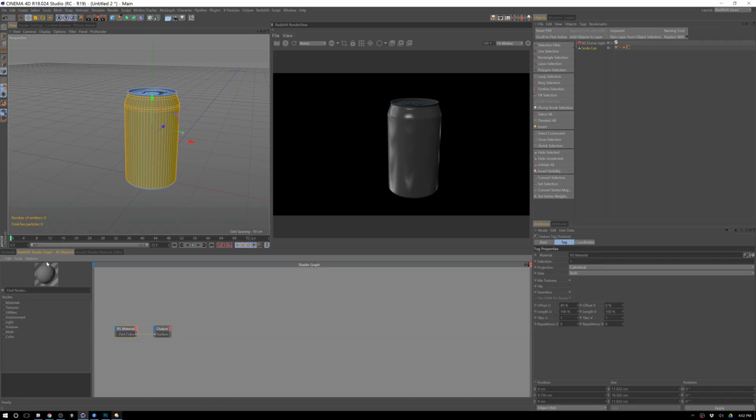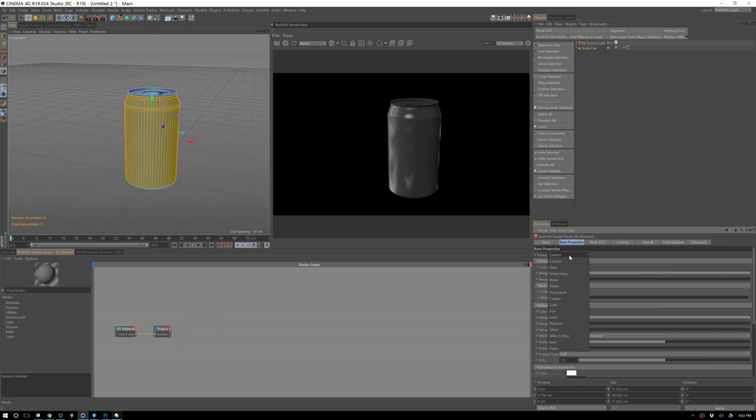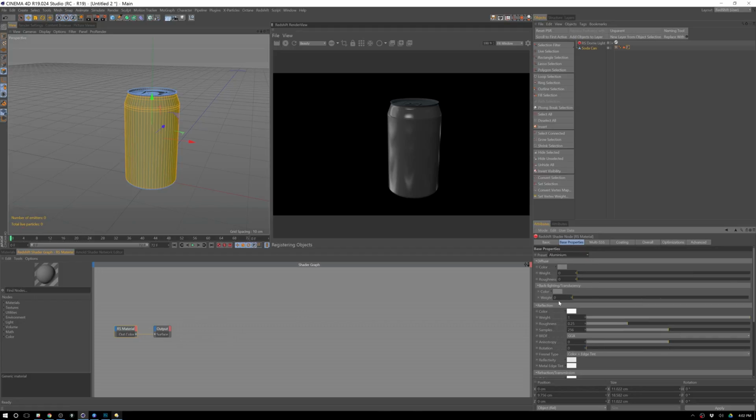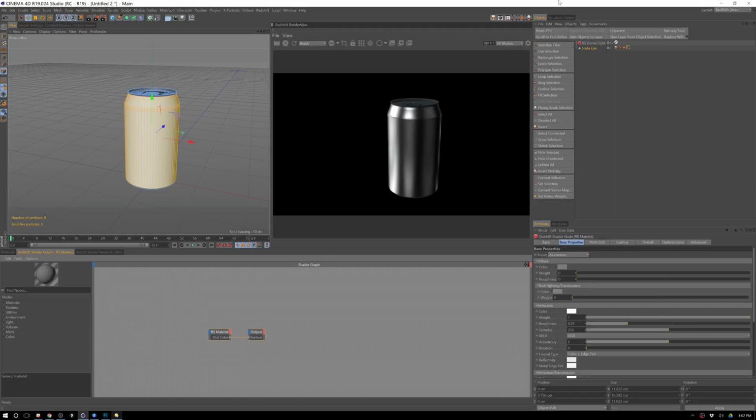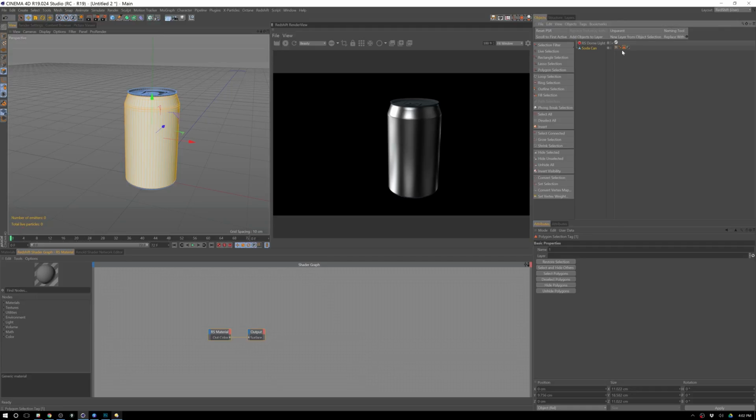And in our shader, when I select this, go into our presets and just choose aluminum. So we got a nice aluminum can. And if this was actually properly UV wrapped, I could probably make the whole can aluminum. But right now it's got this selection tag to split up the top and bottom. That's just how this can is built.